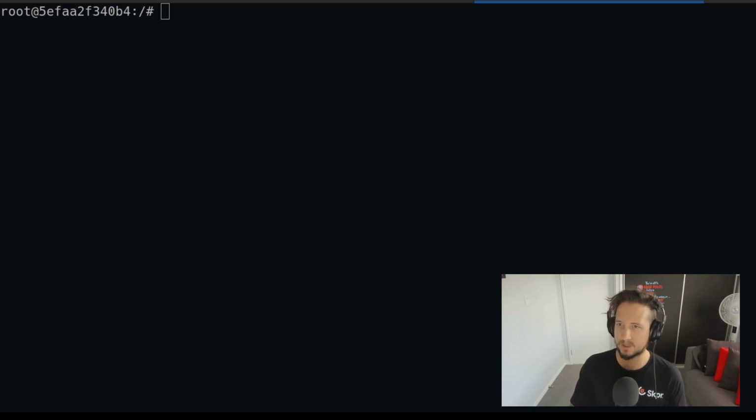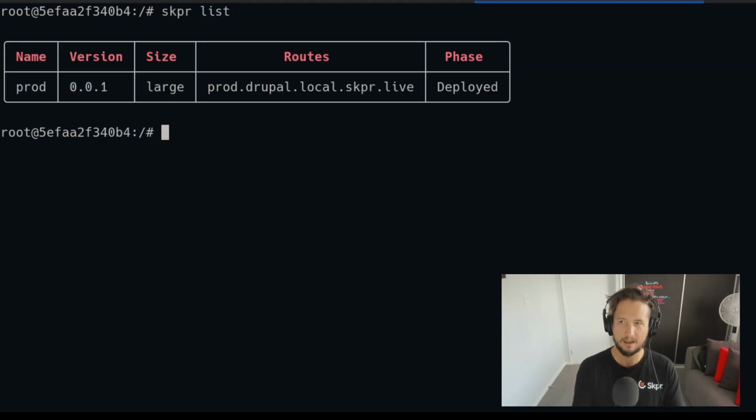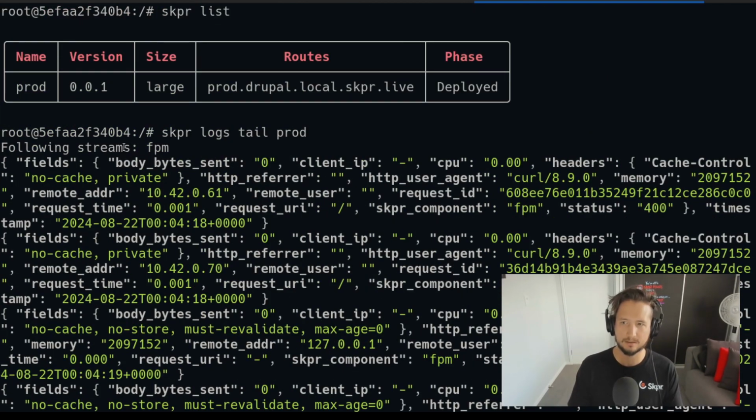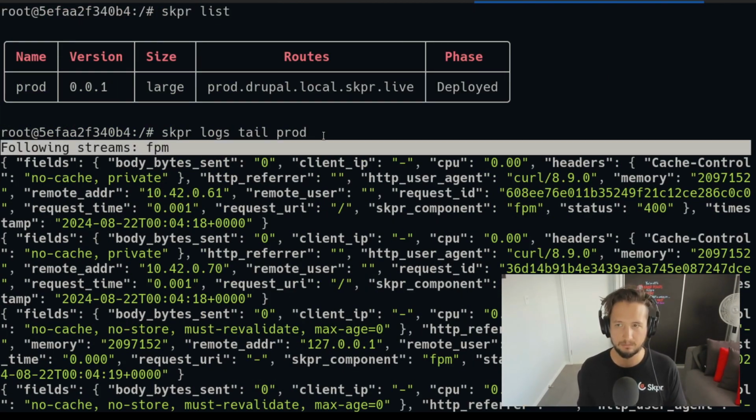So let's switch to our CLI stream. Okay, so locally I have one environment called production. And from there, let's look at the logs, shall we? So I can go logs, tail, prod. Now you can see 2 things. We've picked FPM by default.